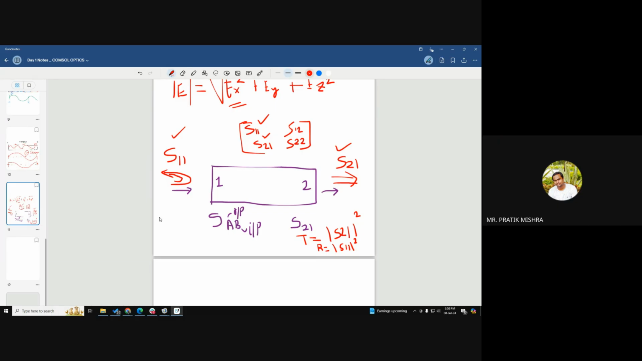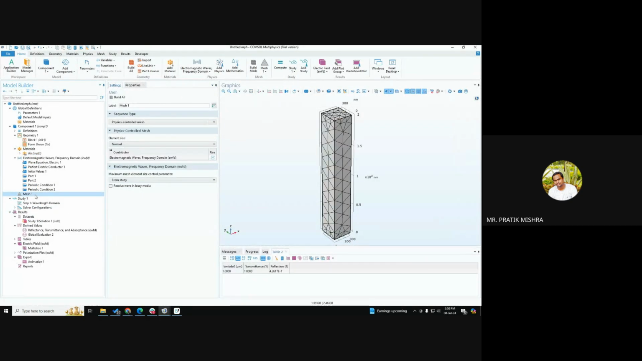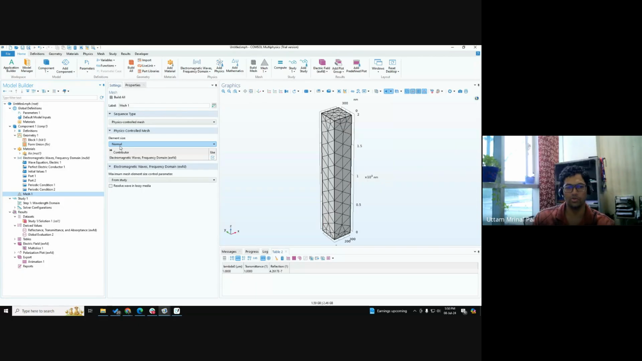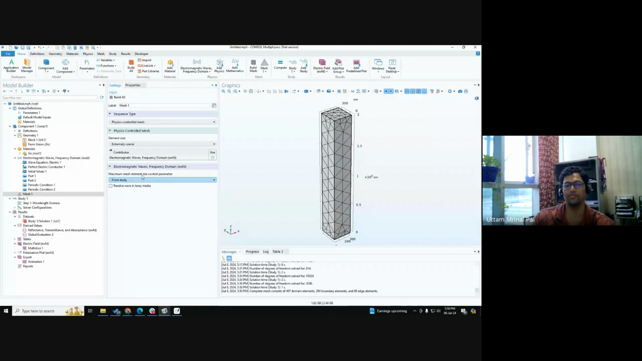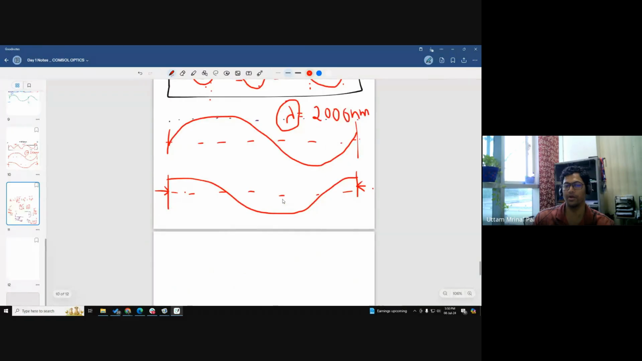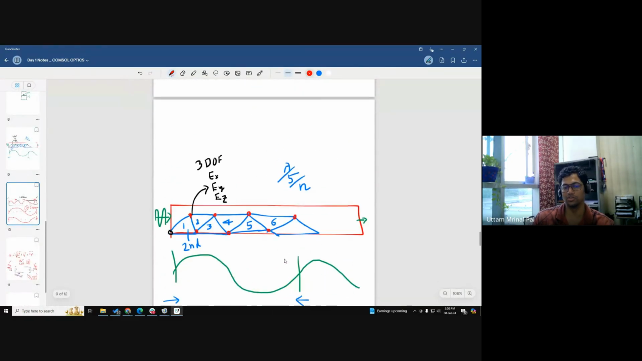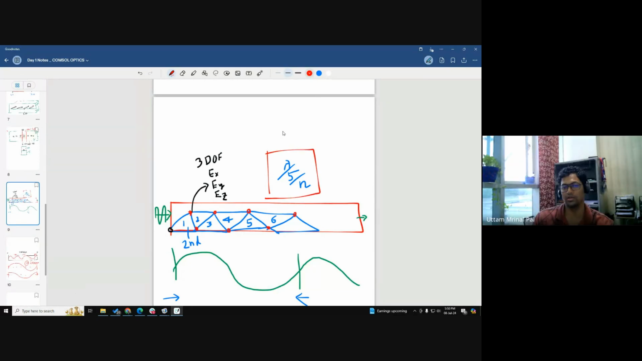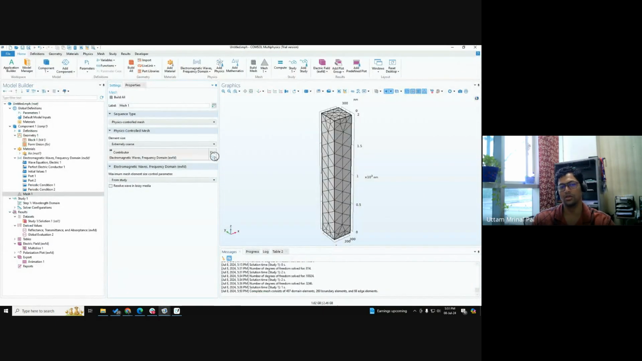Sir, I have one more question. In the mesh setting, you have used the normal one, but there is also extra fine and finer. Normal is fine because all of them have the physics-controlled mesh, so the minimum criterion of lambda by 5 is satisfied by all of them. This criterion is enabled by the physics-controlled mesh. So unless this is ticked, you are safe.